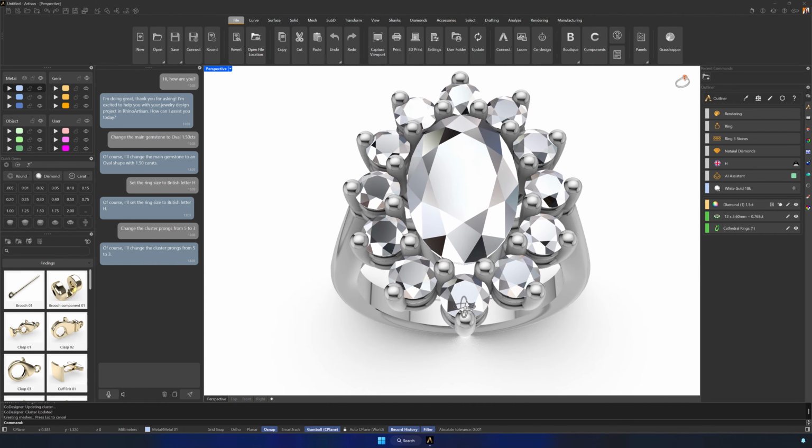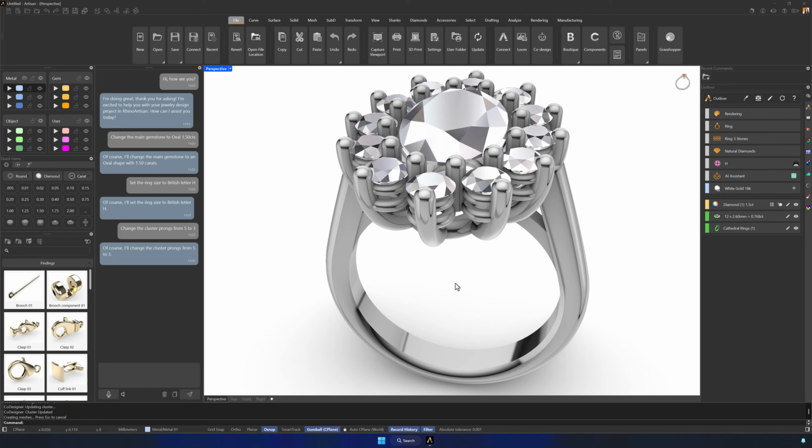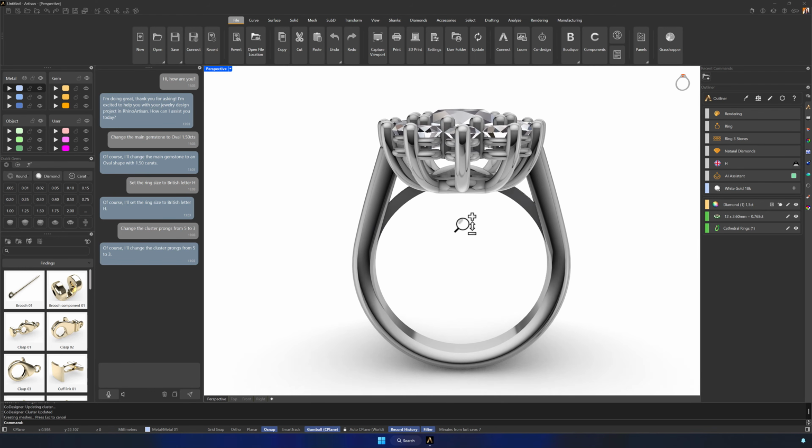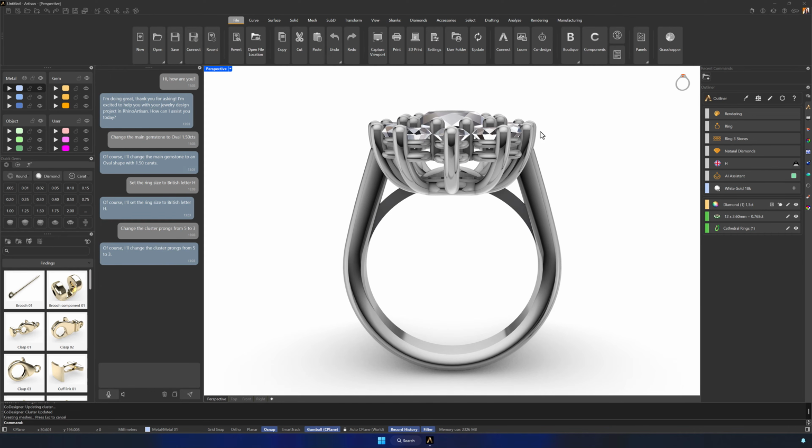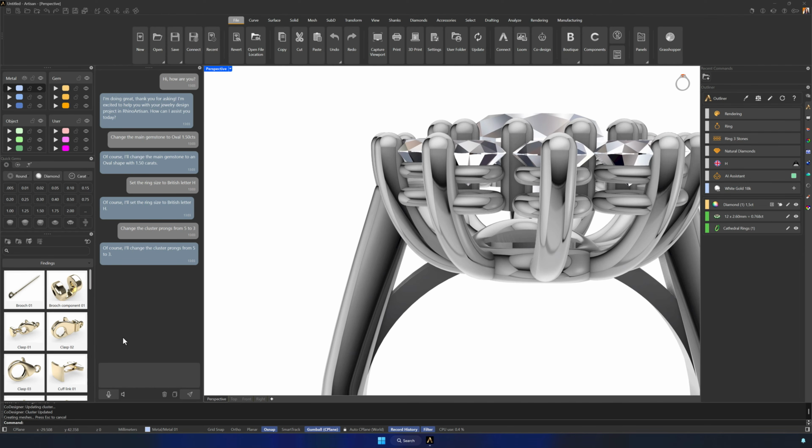Now, what will be next? As we can see, the prongs and gemstones are all straight. I'd like to give them an angle. For example, 15 degrees. I'll say, set the gemstones in the cluster to 15 degrees. We'll see this part shift the gemstones and adapt the setting to the angle I requested.